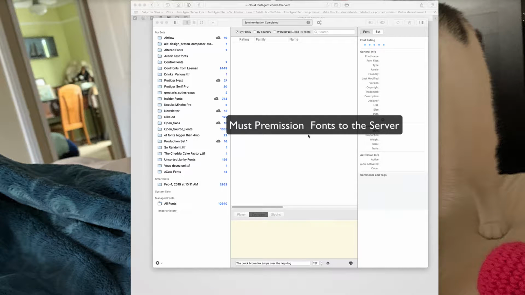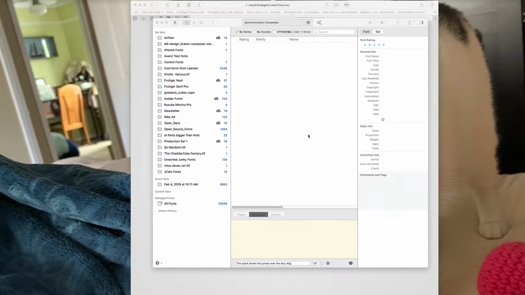Okay, today we're going to talk about how to load fonts into Font Agent server. Loading fonts into the server will work this way for your on-premise and cloud services. The methodology will be the same. So how do we do this?